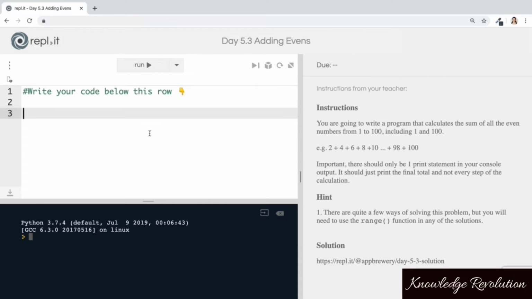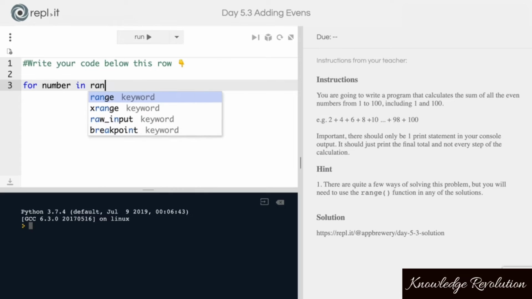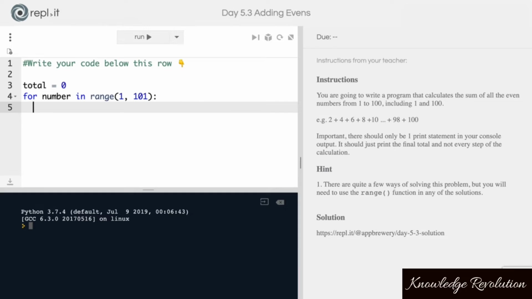Alright, so there's actually quite a few ways that you could have solved this challenge. Now, one of the ways would have been using what we learned from the last lesson and the ability to create a range function using a different step size. I'll show you what I mean. So let's create a for loop where we say for every number in the range between 1 to 100, so that's 101, then we're going to do something with each number, right? Namely, we're probably going to create a variable called total, and then we're going to add each of the even numbers together and accumulate it inside this variable.